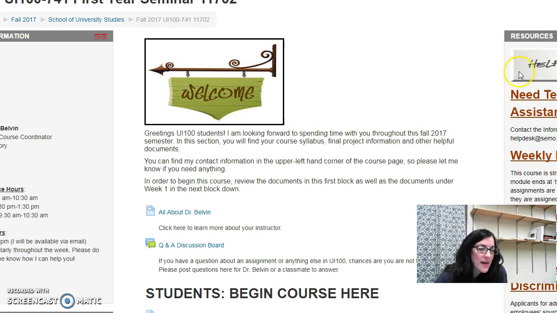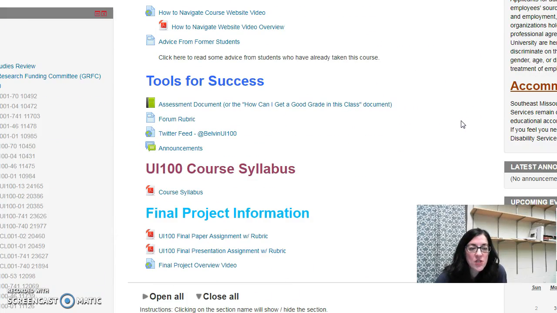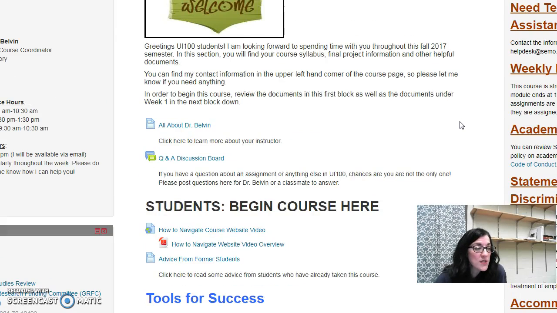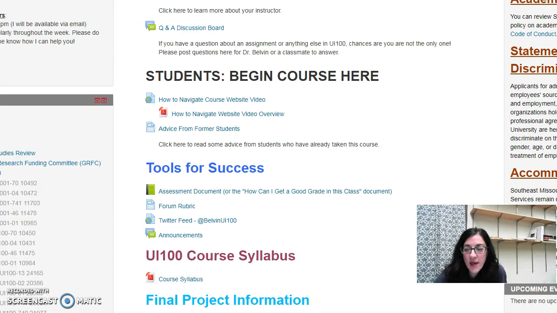On the right-hand side, I have a resources box. And this is where, if you are having technical issues, we would encourage you to contact our IT help desk. I have that contact information. I've listed our academic honesty policy, our statement of non-discrimination, and our information about accommodation. So if any of that information is useful to you, please do make sure that you review that.